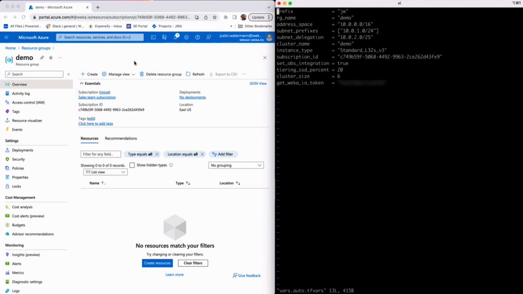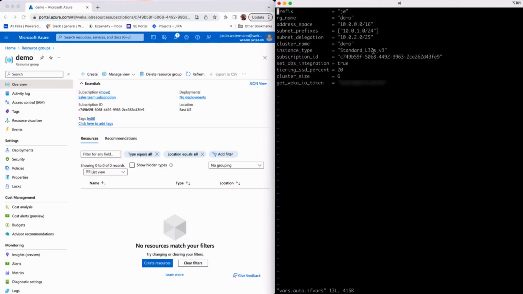Then you go ahead and add networking, the name of the cluster, and what type of instances you want to use. Currently, WEKA supports the LSV3 series of instances, all the way from the very smallest to the very largest one in that series. Give it your subscription ID for Azure, and then you set your capacity in sizing.